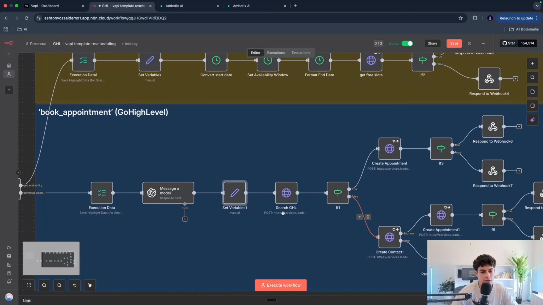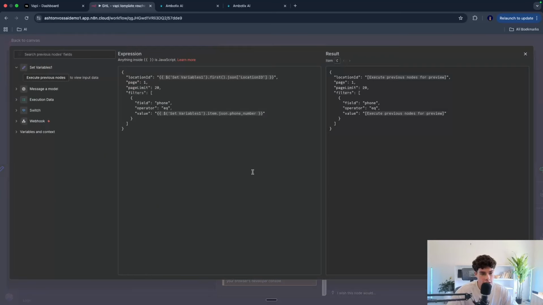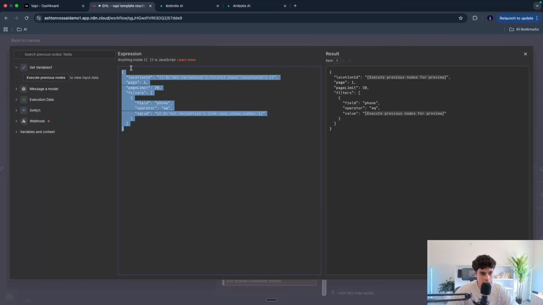And then from here, we have search Go High Level. We're going to be searching for a contact within Go High Level. This is a very, very important part because in order to create appointments, we actually need a contact ID. That's the whole reason why we search for a contact inside Go High Level. We have the JSON file right here, and this is very important. This is going to be our API request to Go High Level to search for the contact ID. If you added in your authentication, everything will be fine. Make sure to switch it to send body, and then we're going to be doing it by a send JSON type.